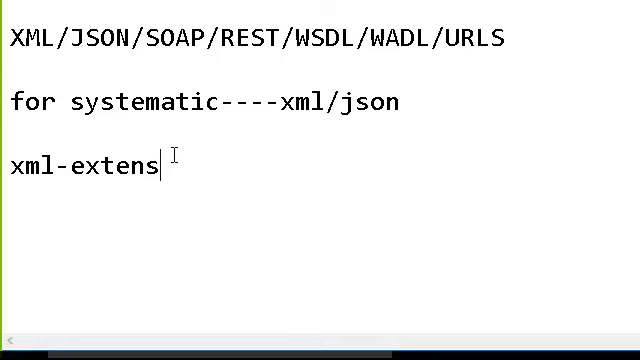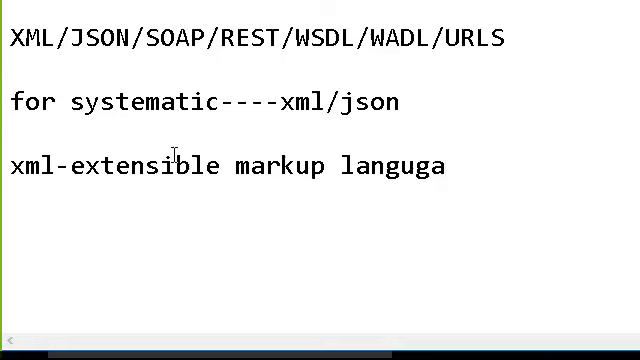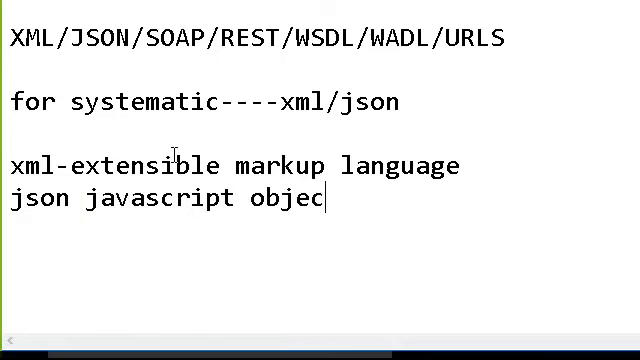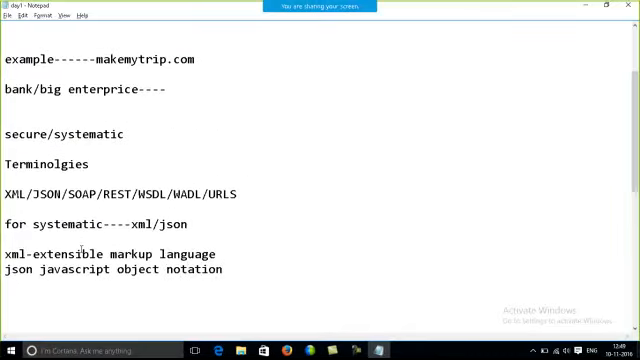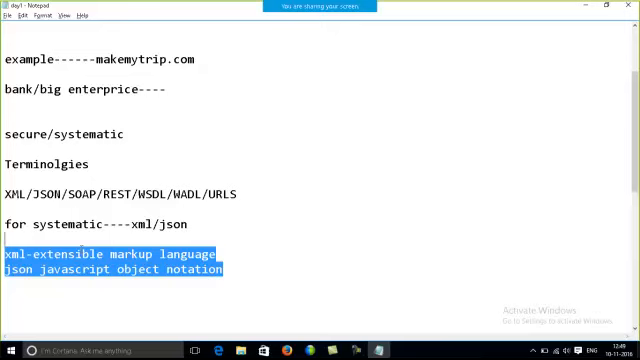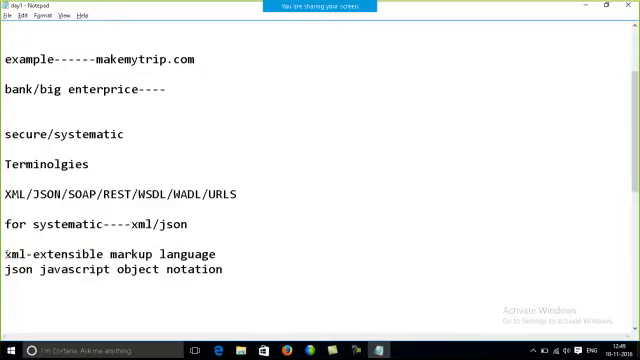XML is extensible markup language, and JSON is JavaScript object notation. These are very important terms. First I'll explain XML, then I'll come to JSON.